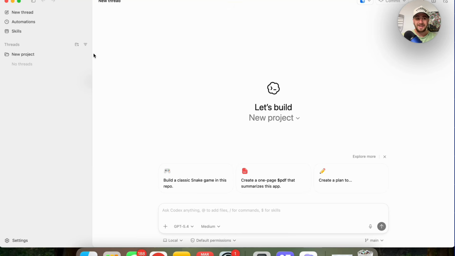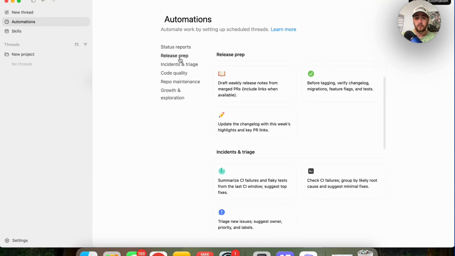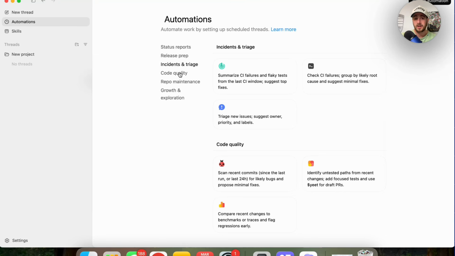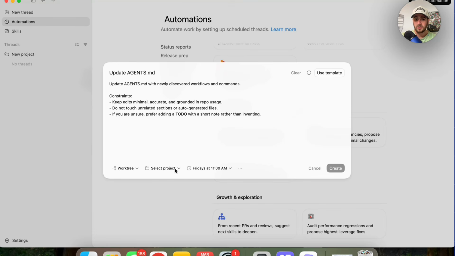In addition to that, what you're also going to notice is we now have automations over here. They have actually broken this out in a really cool way. So we have automations for status reports, for release prep, for incidents and triage, for code quality, for repo maintenance, for growth and exploration. You could actually go through each of these, and if you wanted to do something, for example, update the agents.md file with newly discovered workflows and commands, we could simply click on this right here, and we could choose what work tree this is going to happen under, what project this is going to be under, when this is going to actually happen.